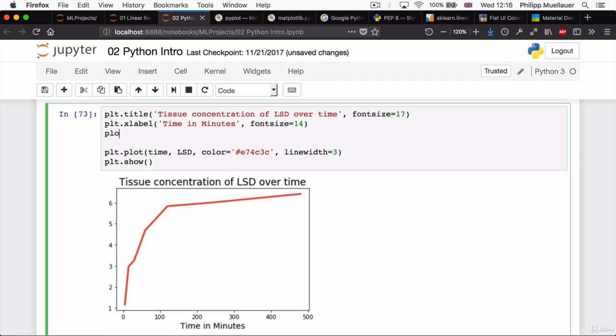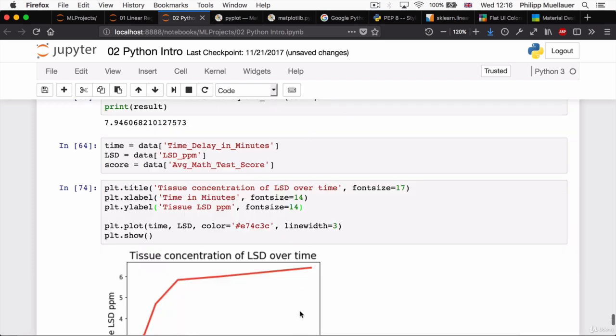We're going to do the same thing for our y-axis. And notice how every time we write plt, which is our object, put a dot after it, and then we're calling a method on our object. So to put that y label on there, we're going to say plt.ylabel, single quotes, tissue LSD ppm, fontsize equals 14. There we go.